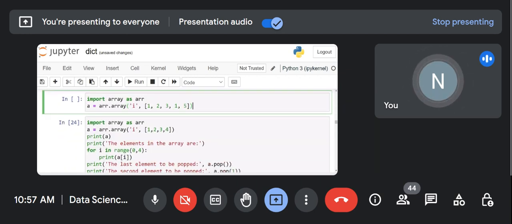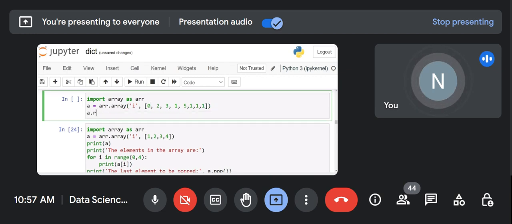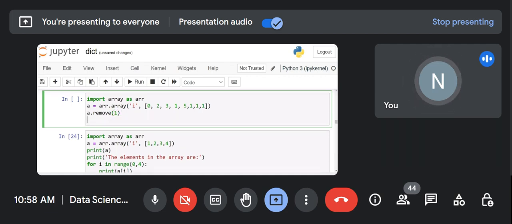a equal to array dot array, integer arrays, and I can take 1, 2, or 1, 1, 1, or whatever it is. And here let me take 0. Okay, and I'm going to use a dot remove 1, and then again I'm going to print a. Okay, I'm going to print this array a.